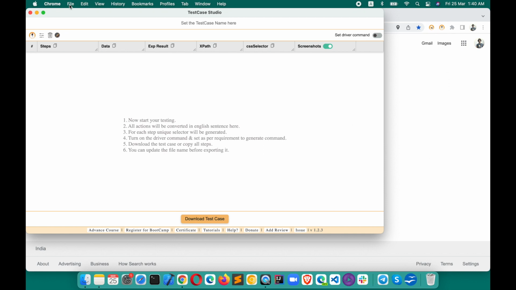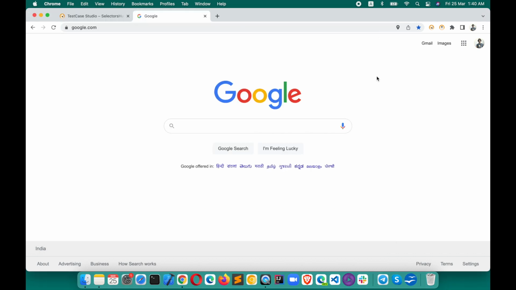Let me show it again, what you are supposed to do. Before starting, let's say we have to test the Google search functionality. So what we are supposed to do is just click on this logo, that's all. And this is ready. Okay, let's start our testing.